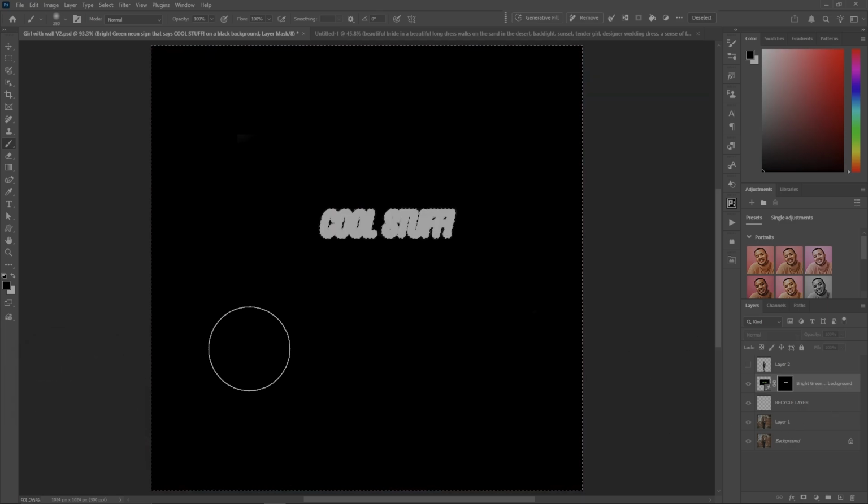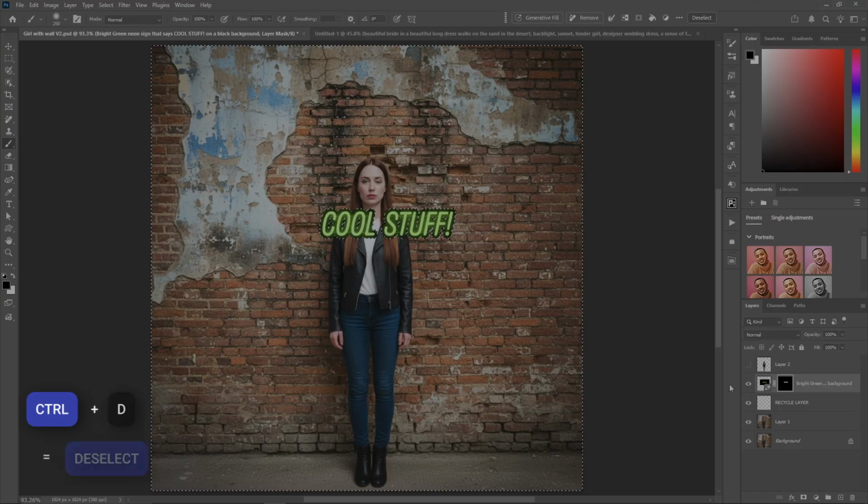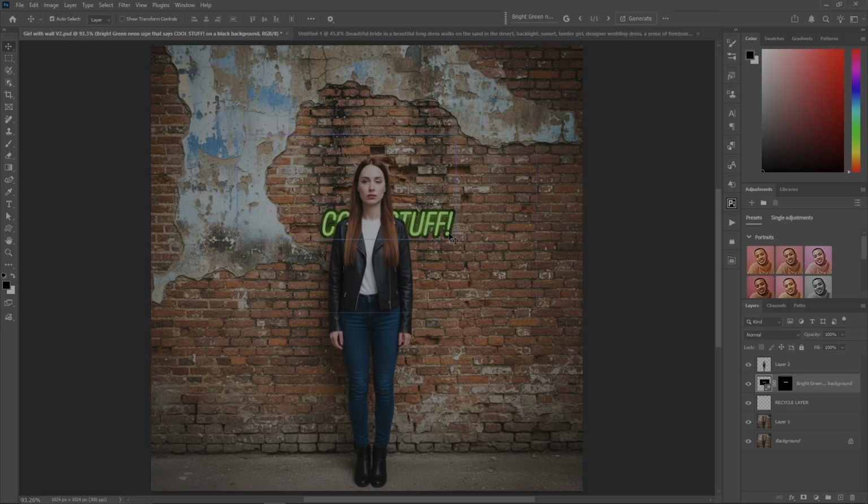Anything left? Yep, a little bit right there. Do the same to get out. Control D to deselect. Let's turn on the other layer, and there we go. Hit your V key to move, and we can move it anywhere we want, and there's no bricks, there's no her, there's no nothing. You can do whatever you wish.